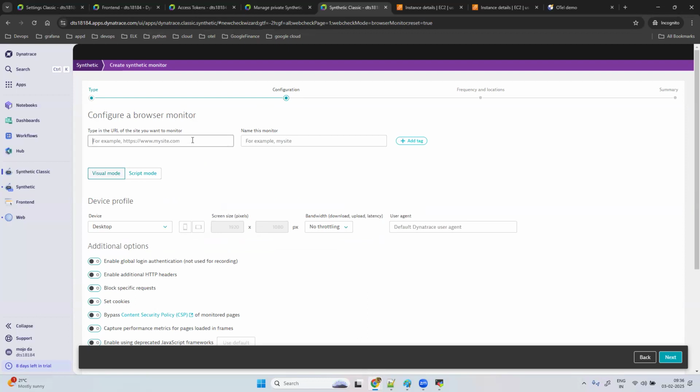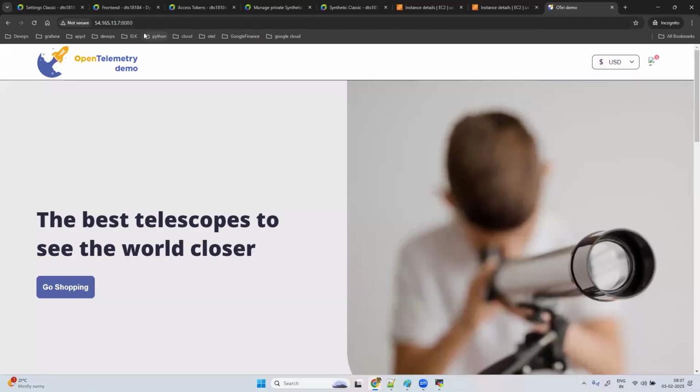So for this synthetic monitor, we don't have to do any configuration of the web application. Nothing, just you need a URL. That's it. And if you want to run from certain locations, for that there are public and private locations. Public is fine. Private you have to set up with the help of the ActiveGate. Now this is my URL.